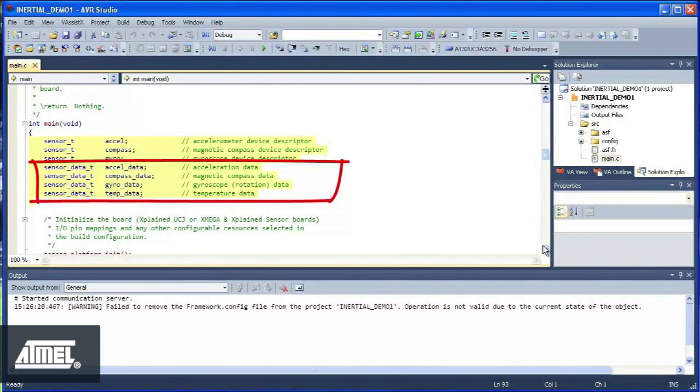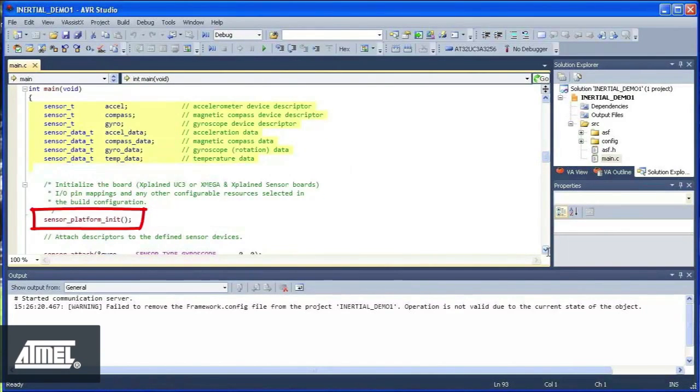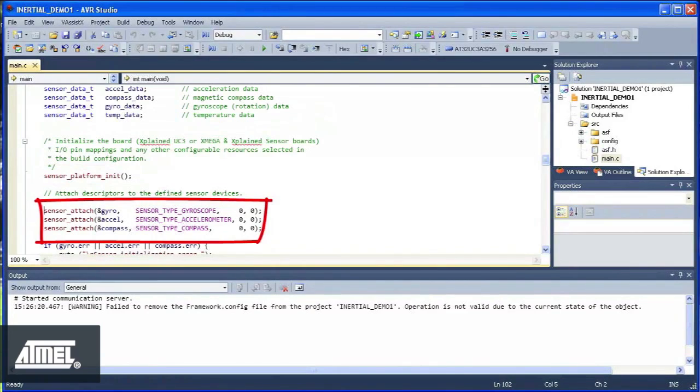We'll scroll down just a little bit. You see the sensor_platform_init function. This is the primary call to initialize the board as well as establish all of the connections between the sensor board and the microcontroller. And that's used in place of the board_init function, which would be more typical in an Atmel software framework application. But you just replace board_init with sensor_platform_init, and that's the only change to the actual initialization at the board level. Then we see 3 calls to sensor_attach. These, one by one, initialize the 3 sensors. So you see gyroscope, accelerometer, and compass all being initialized there.